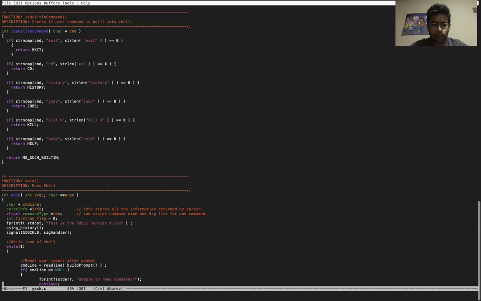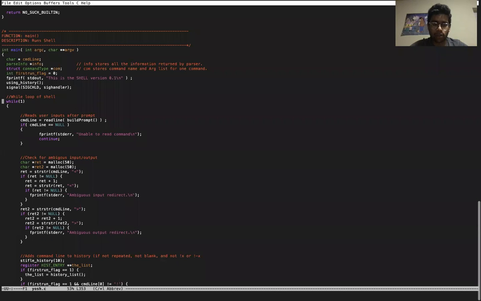So the main method is pretty straightforward. We initialize a bunch of things, initialize a signal handler, and then run the while loop, which is basically a shell, and reads the command line. And then here, what it does is it checks the command line for errors with file redirection, so too many or too few redirectors.